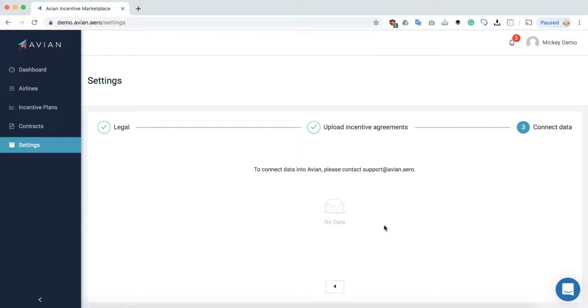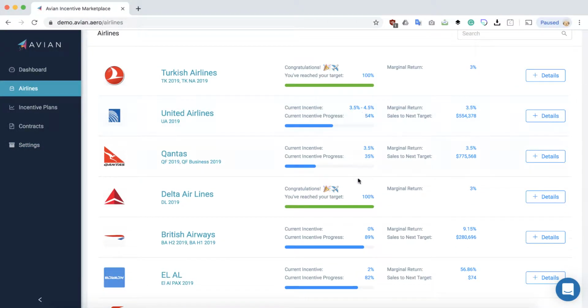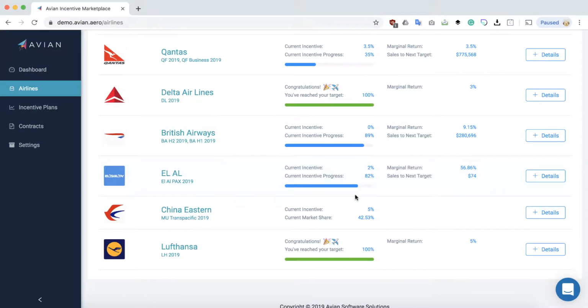Once that happens, we match the sales performance data with the terms and conditions of the contracts to show you one place where you can see all of your incentive agreements and how far you are from each one of the targets, the ROI, and so on, in order to give you absolute transparency over the commissions and incentives you're making on each one of the carriers you're working with. But more about that in the next video, the overview of the system, in our tutorial series.